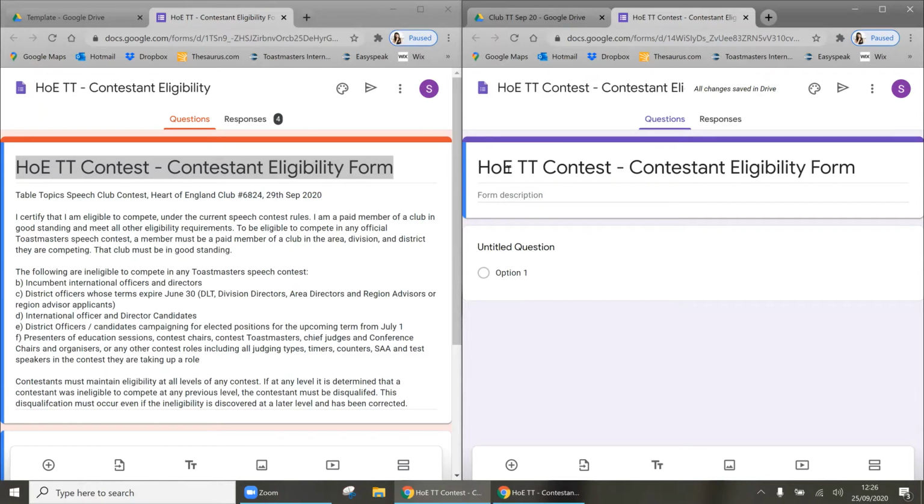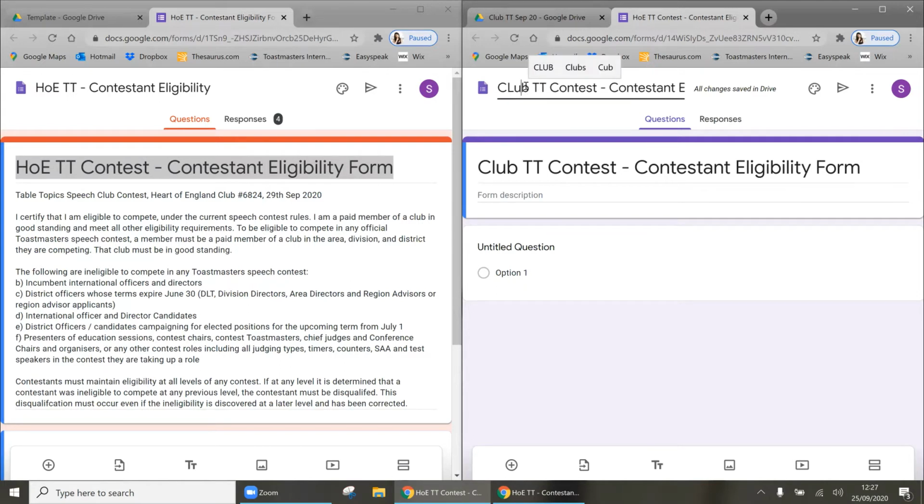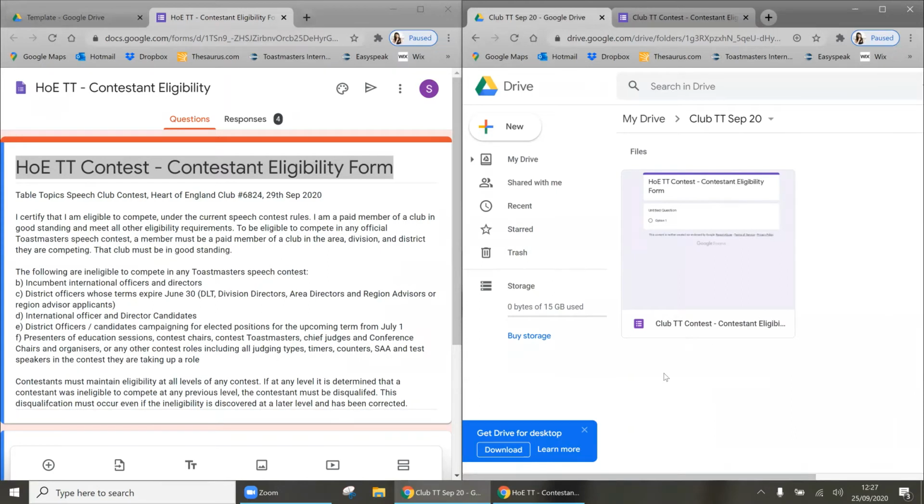What I found is if you copy it a couple of times, so again, I'm going to change this to club instead of Heart of England, it hasn't updated up here, so you just need to be aware of that. Something to remember when doing that, you don't get a lot of information here, which is why I'd say a couple of initials for your club, so HOE, TT contest, contestant eligibility. You want to be able to very quickly go in across the forms and see which one is which.